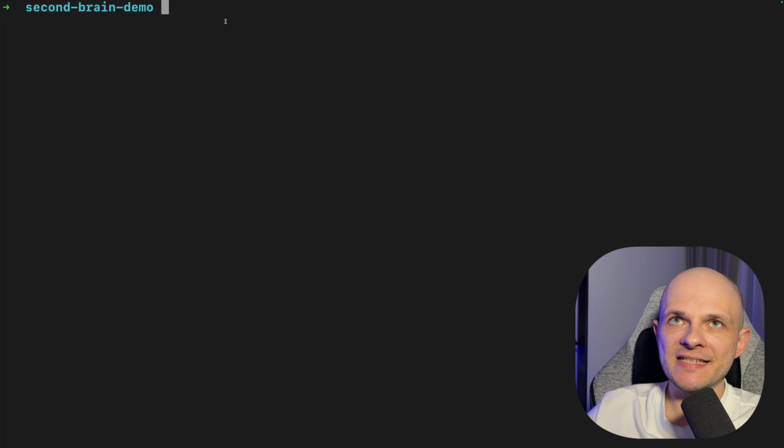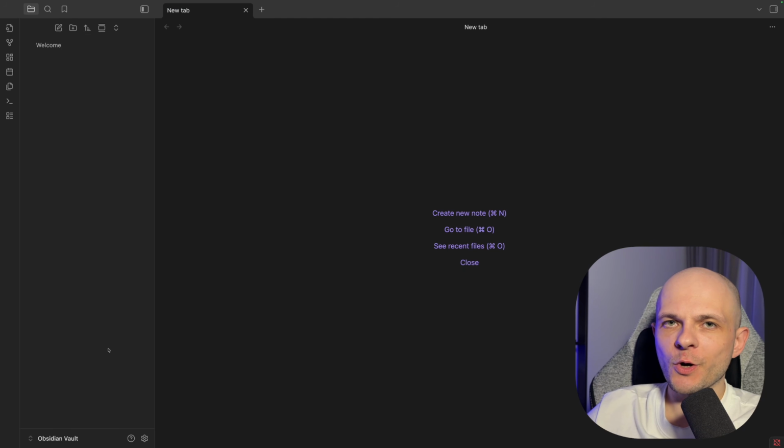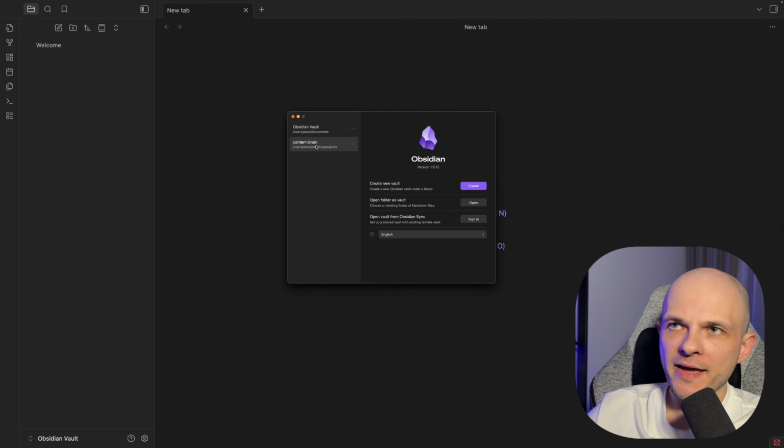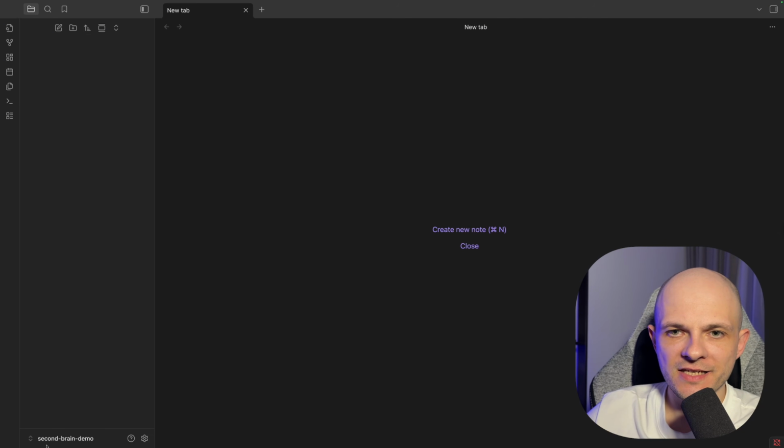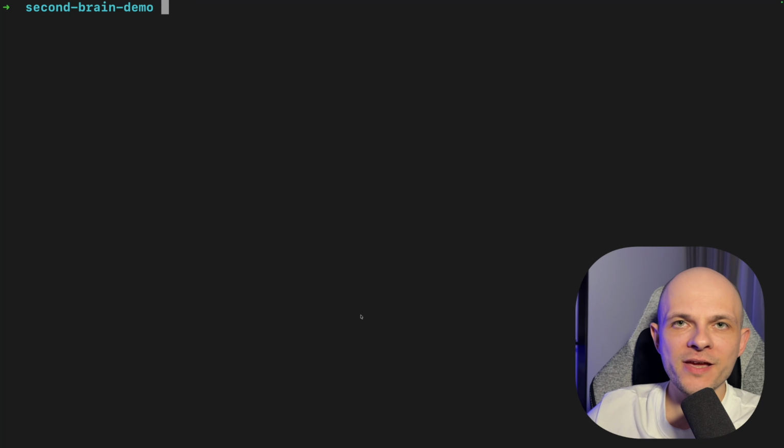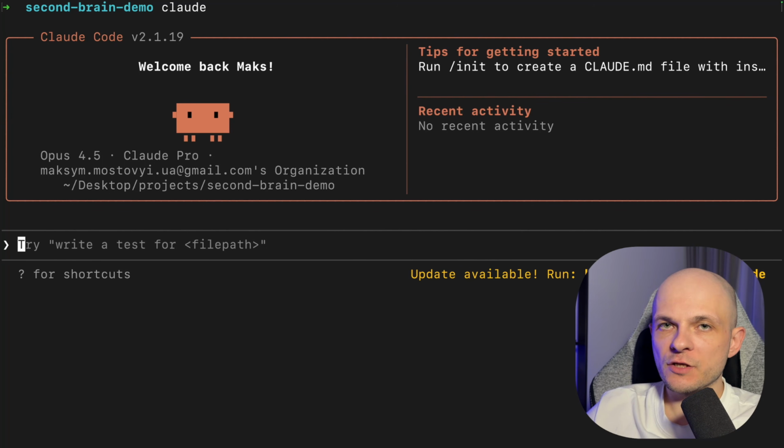Then we need to create a separate folder. Then we need to go to Obsidian and here in the bottom, we need to click here and then we need to click Manage Vault. I already have my content brain vault for my content creation, but for today's demo, we're gonna create a new one. Then here we need to click Open Folder as Vault. And here it is, as you see, second brain demo. Now in terminal, let's run Claude.